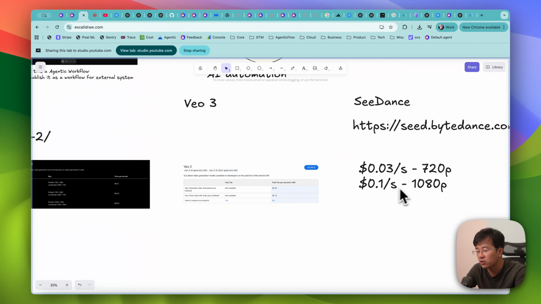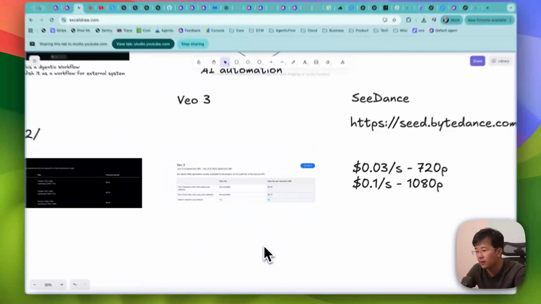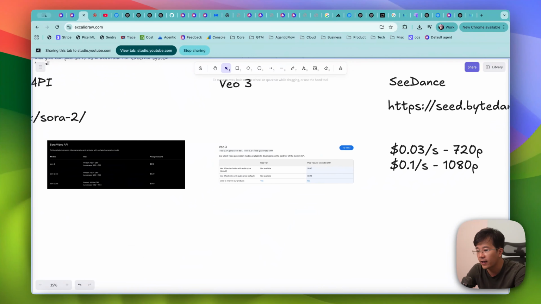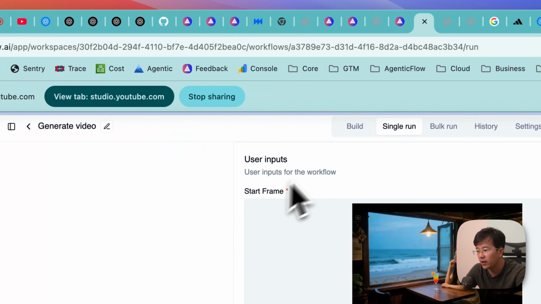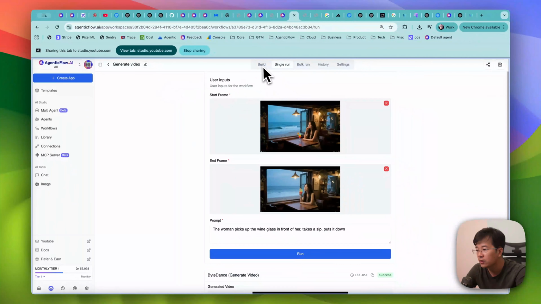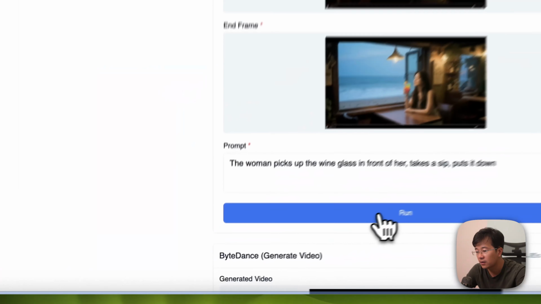Okay. So in order to give everyone an understanding of how Seedance is working, actually we finished the integration of Seedance into our agentic flow platform. So let me show you how to do it. Okay. So this is the platform for the video. So let me run this first.